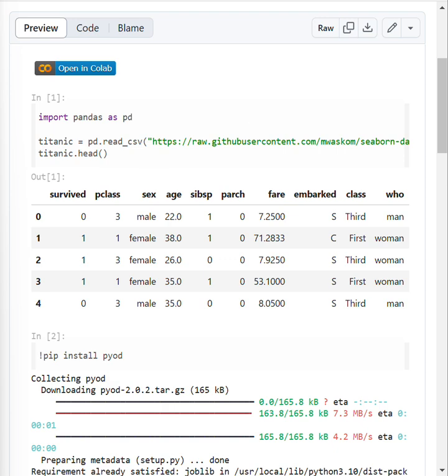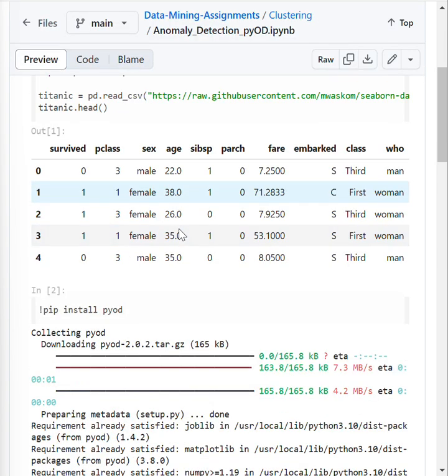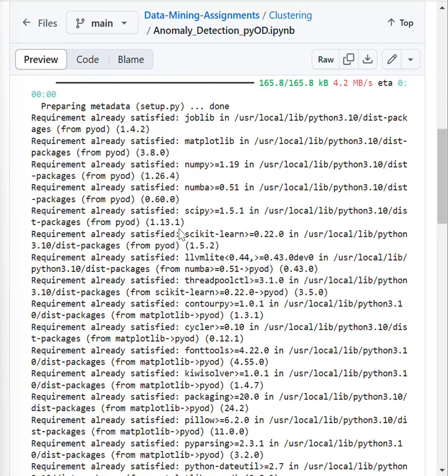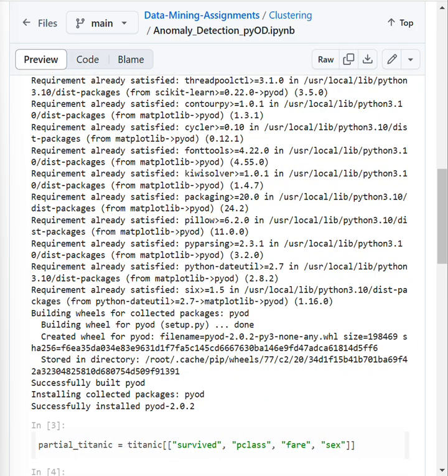Anomaly detection using clustering methods and also by using the PyOD library. The PyOD library stands for Python Outlier Detection, and it is a comprehensive library for detecting outliers or anomalies. It supports a wide range of algorithms, including proximity-based methods, clustering, and neural networks.